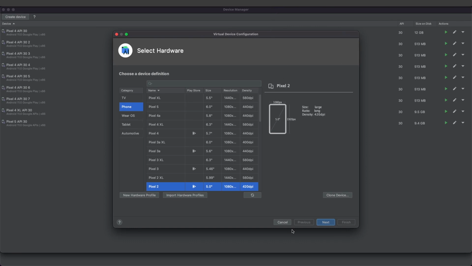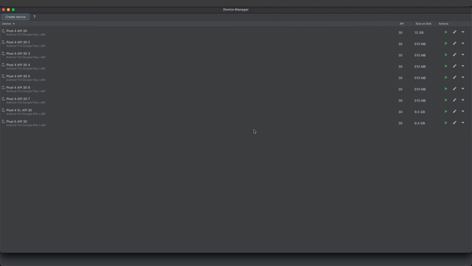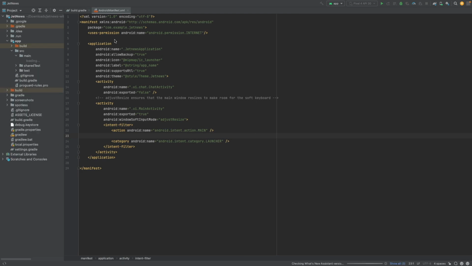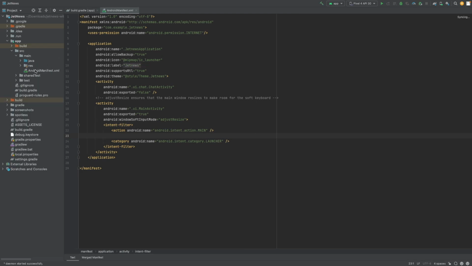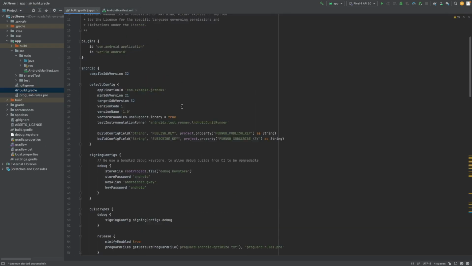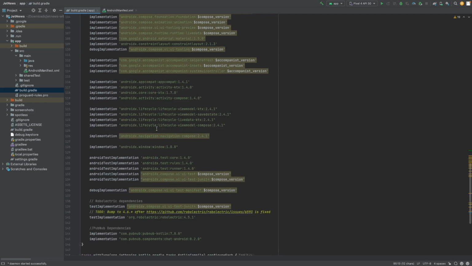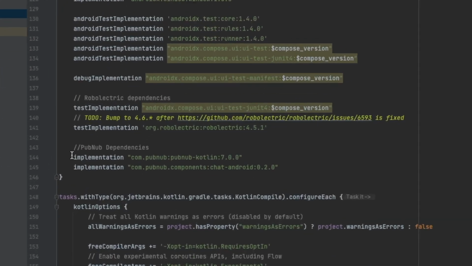After you've created an Android virtual device, go ahead and open up your application. Then find the application's build.gradle file. Scroll down until you reach the dependencies block towards the end of the file, and scroll to the end of this block to add two PubNub dependencies.